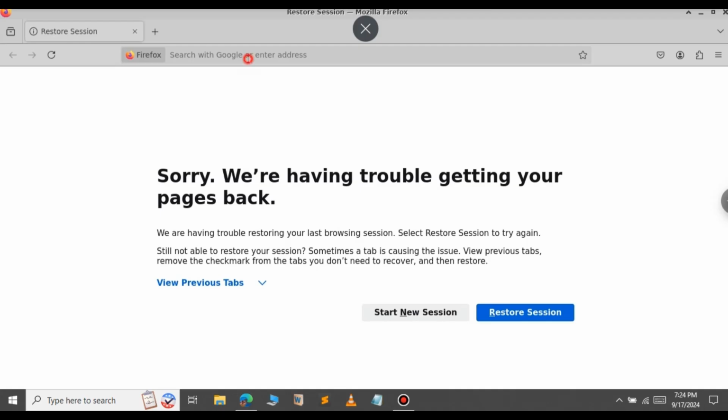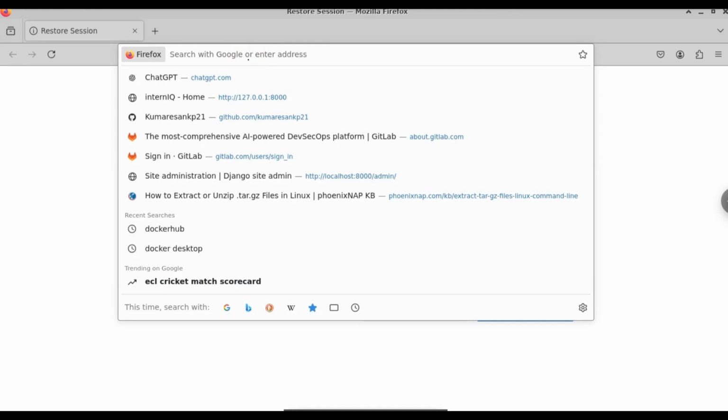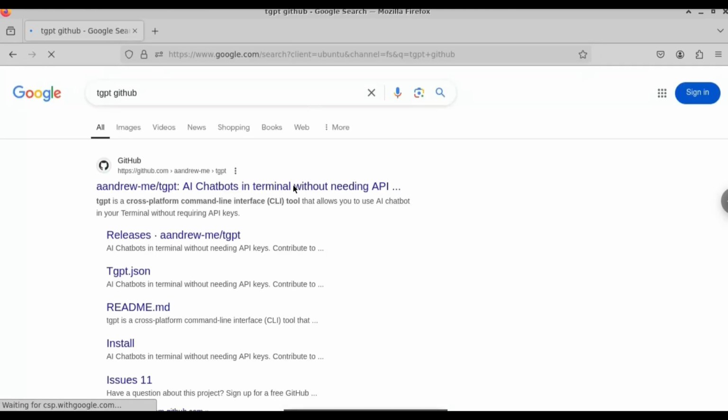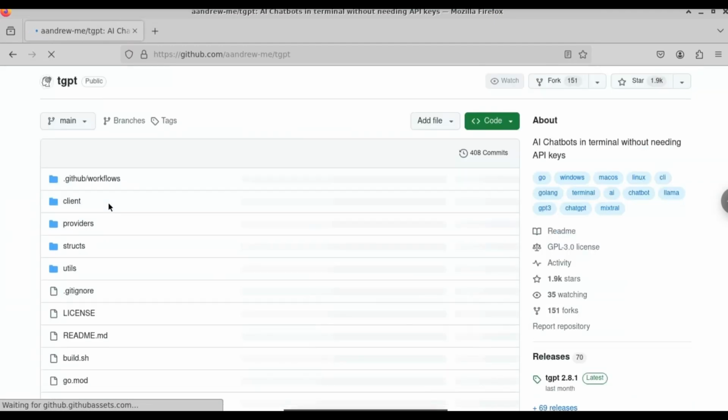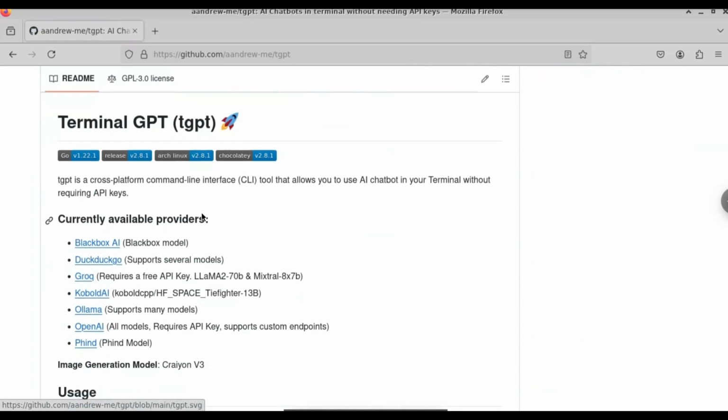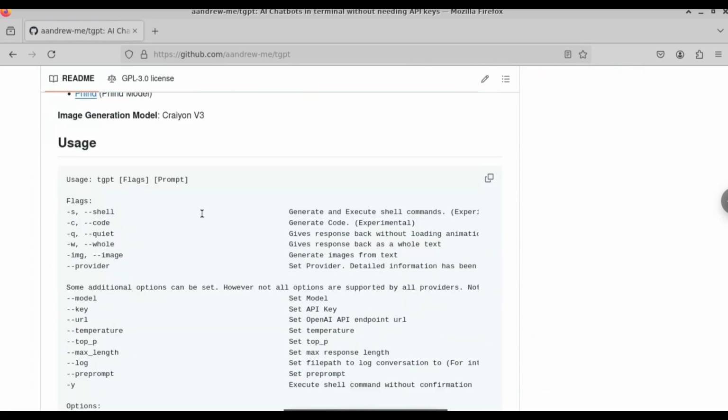To get started, open any browser and type Terminal-GPT, that is TGPT GitHub. Click on the first result that says a chatbot in terminal. This is the GitHub page that we're gonna use. You can scroll down to see all the code that is available. Here at the bottom of the GitHub page, you can see the usage. We will deal with it later.